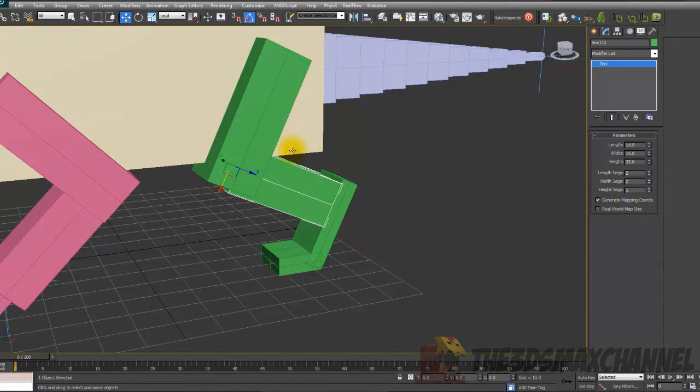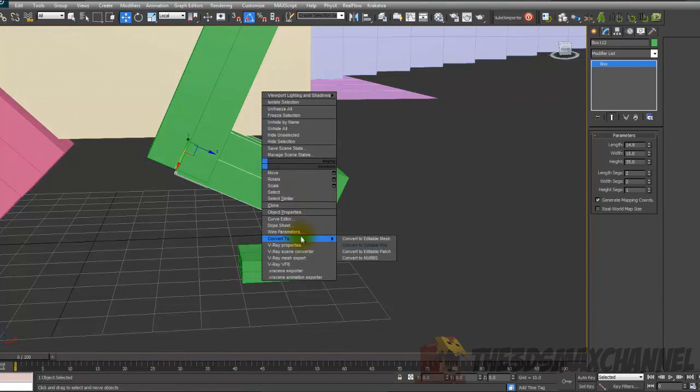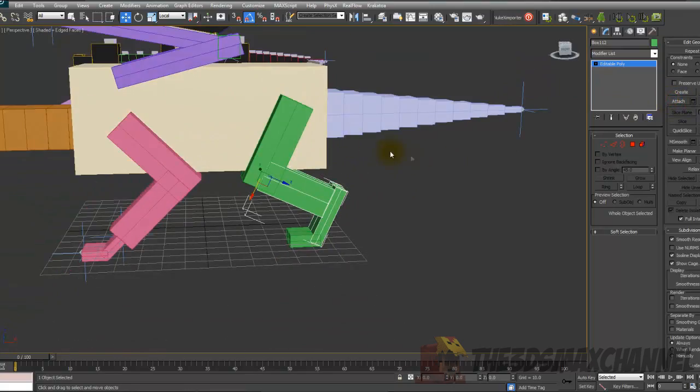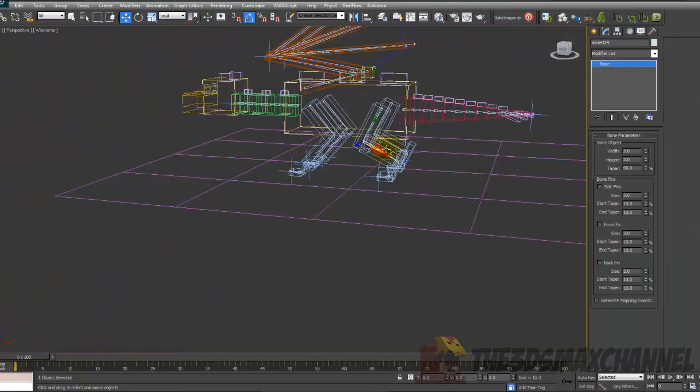So again, for this second part of the leg, right click and convert it to an editable poly, and under edit geometry use the attach tool and attach this part of the foot. So I'll just double check.